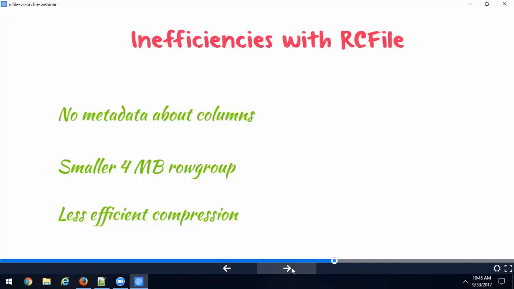Next, less efficient compression. It ties back to the first point I mentioned: no metadata about the column. When you don't have a lot of metadata about the column, you cannot do much in terms of compression. You can do a lot with compression just by knowing the type of the column, but you cannot do efficient encoding when you don't know in depth what the column is all about. So, less efficient compression.